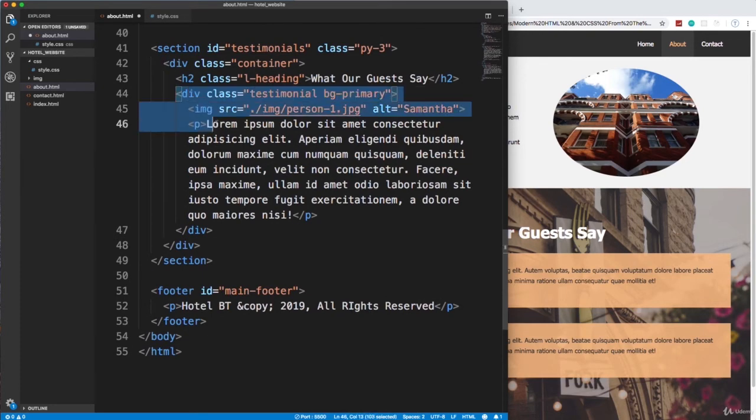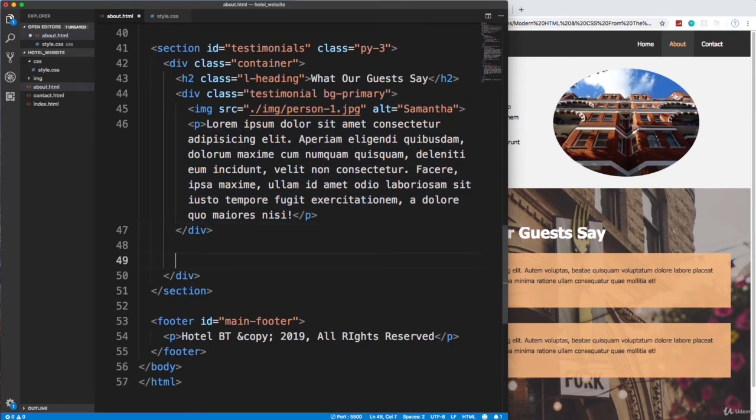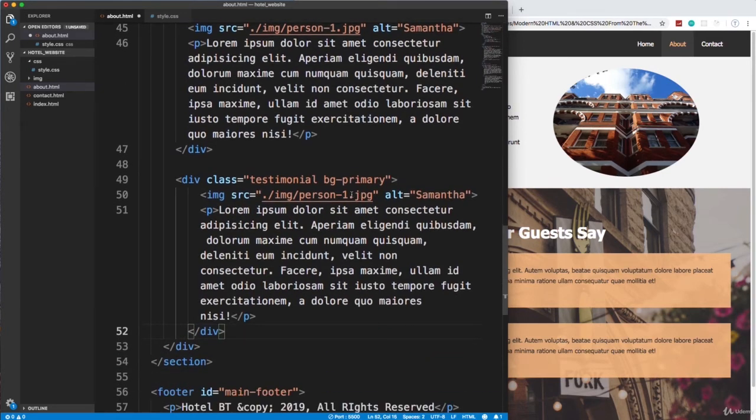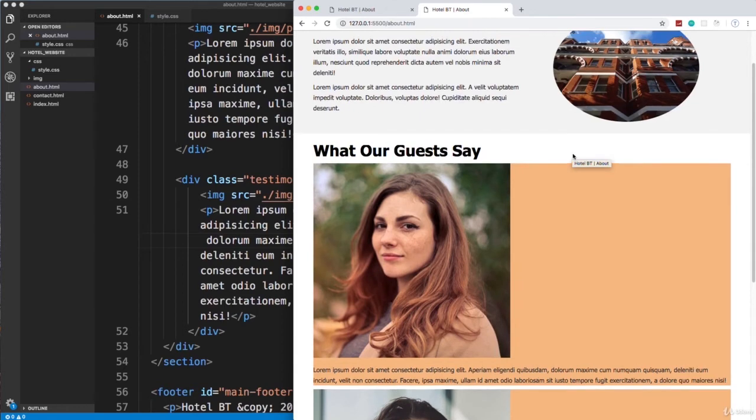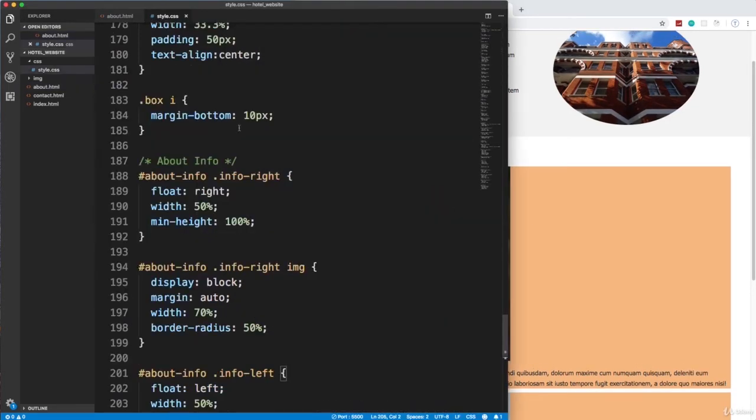And then we can just copy this whole div, the whole testimonial, and go on to the next down here, and just change the image to person2, and we'll change the name. Are they both female? Yeah, so we'll just change the name to, I don't know, Jen. So let's save and let's take a look. Okay, so it doesn't look too good. So let's go ahead and add some CSS.